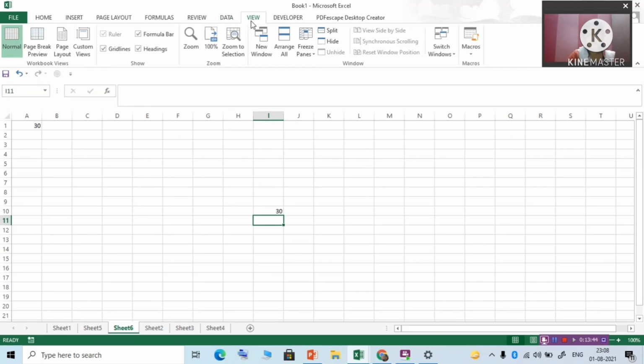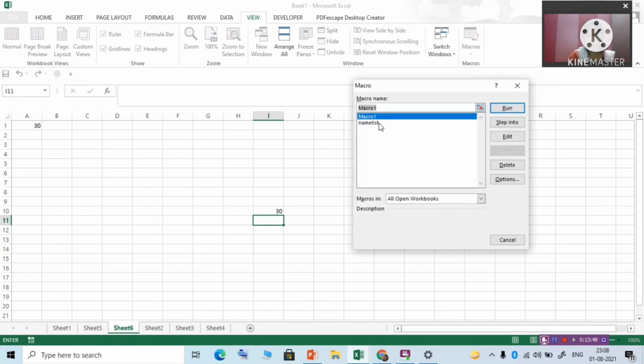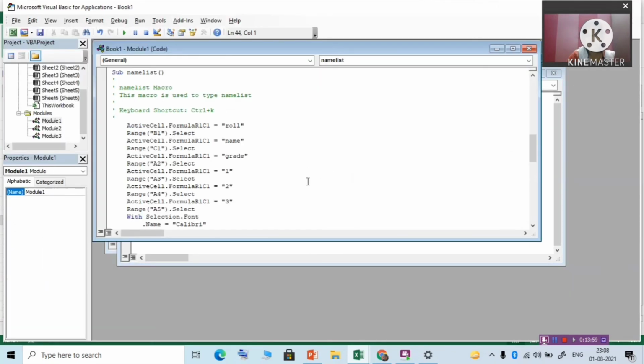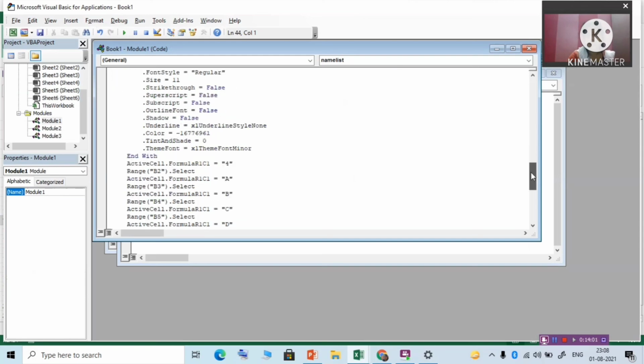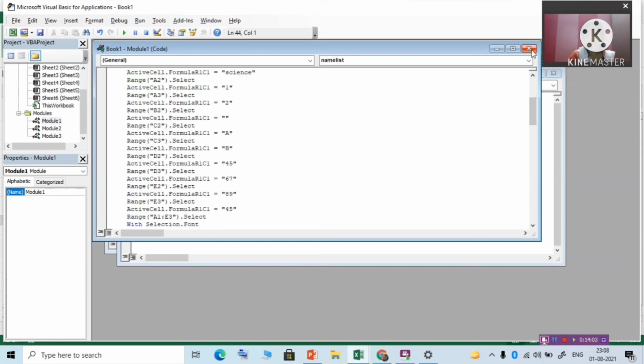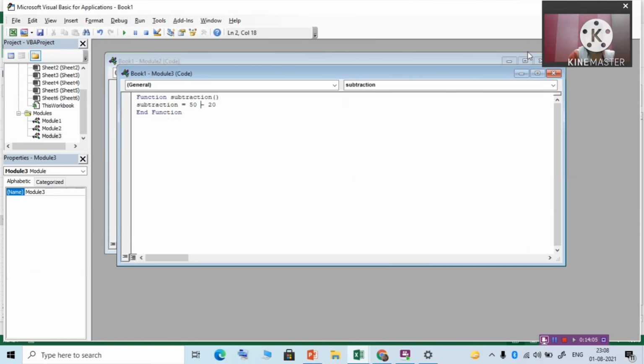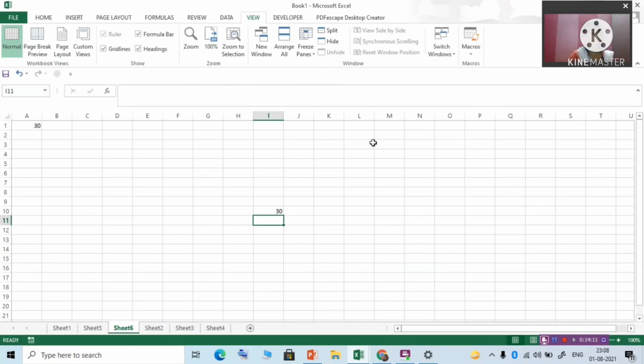But if you want to edit any macro, use View Macros. Suppose this name list we have created and you want to edit it. You can delete it also. If you want to make any edit, you can do that, but it is very difficult to edit. Once you learn everything, you can edit. So you can edit the macro, delete the macro, and store it as a function also. More things are there.